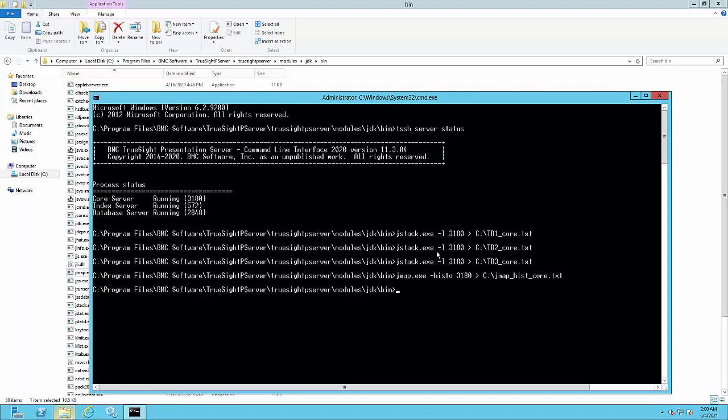The histo output will basically give us the details about class objects for that specific Java process which are loaded into the memory. It will also give the information about the size of the class or the object in bytes. So after collecting this data, you can take the complete dump of TrueSight Presentation Server by executing the tssh dump export command.